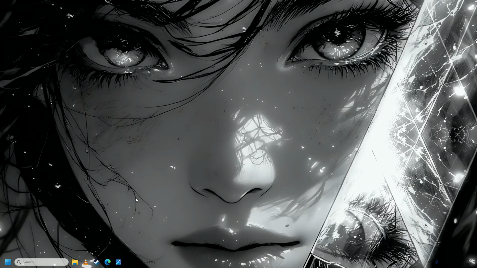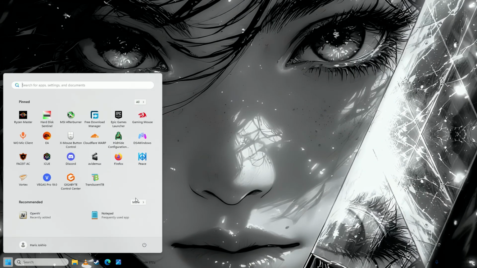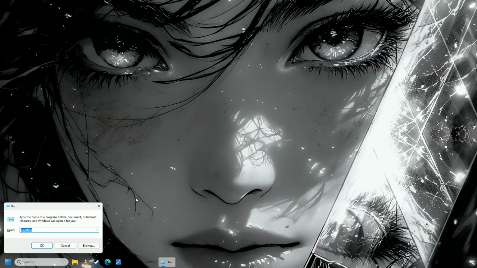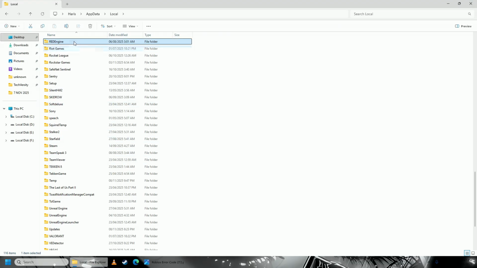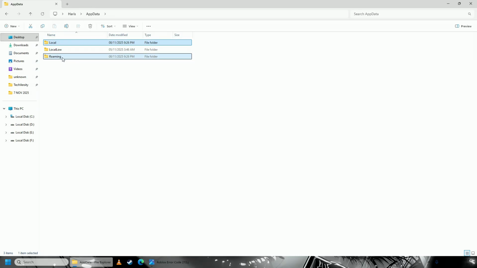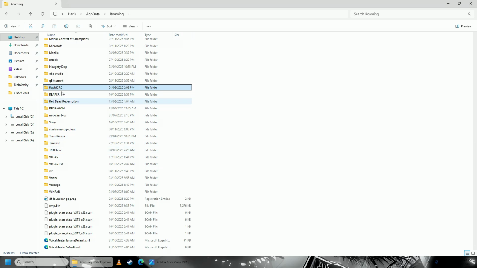So first of all, you're going to open up your start menu and write here "run." Then write "appdata," go into Local, and make sure you delete the folder called Roblox from here. I don't have it here because I already deleted it. And then you're going to go into Roaming and delete it from here as well.